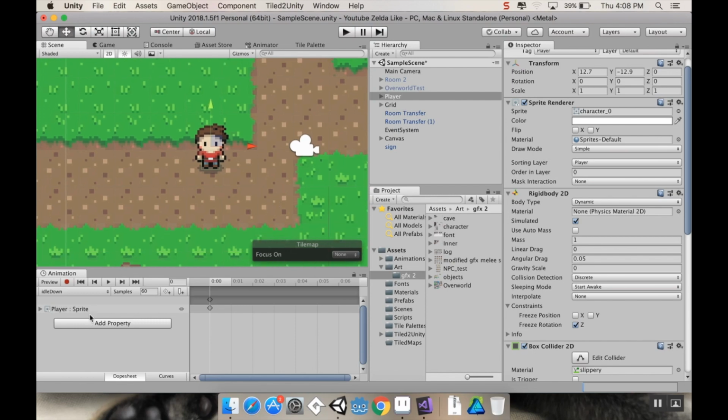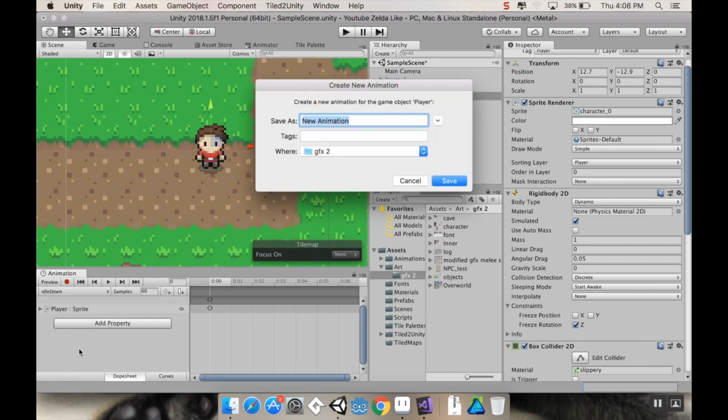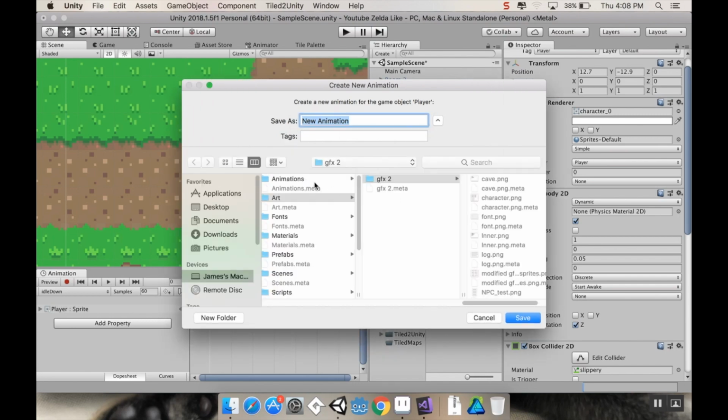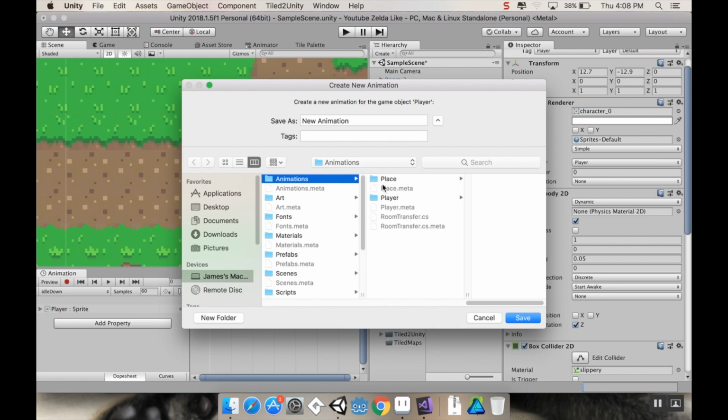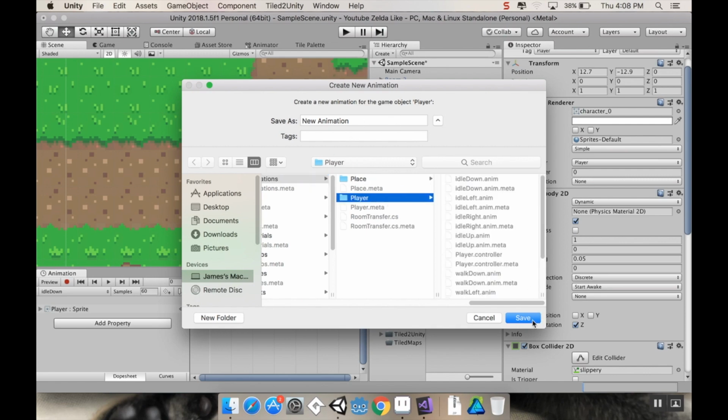Okay. Cool. So the first thing we're going to do is make a new animation. With the animation window up, I'm going to go to Create New Clip. And I'm going to create the 4 animations for attacking up, down, left, and right, just like what we did with both idle and walking. I want to make sure I'm putting these in the animation folder so everything is nice and organized. So I'm going to go to my animations folder, player, and I'm going to name this first one Attack Down.